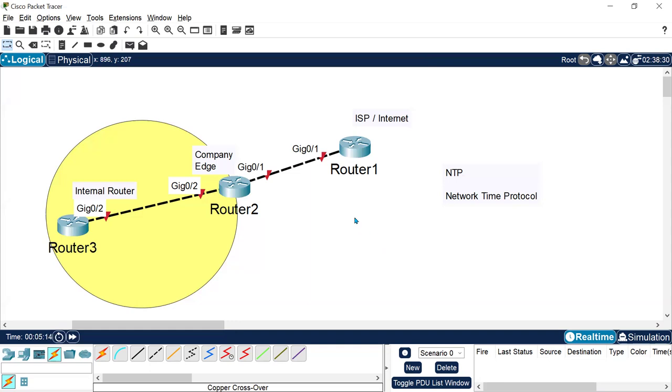Okay? Is the concept clear, guys? Otherwise, the command is only two.